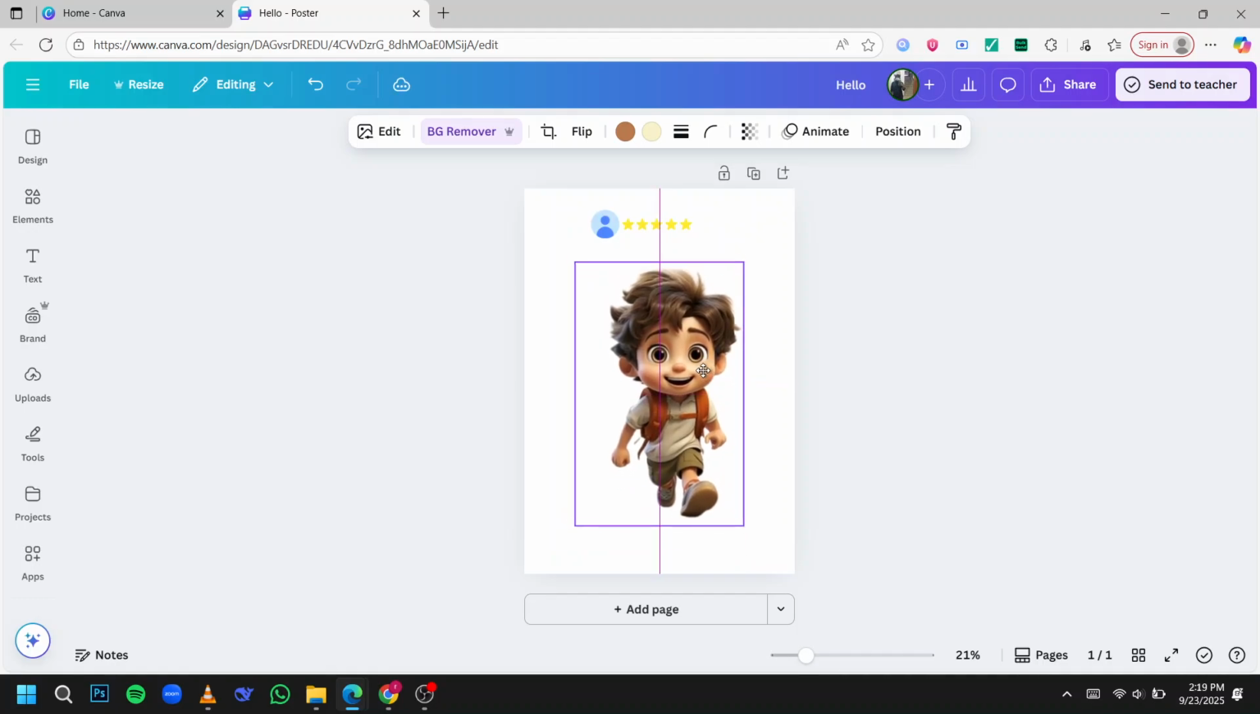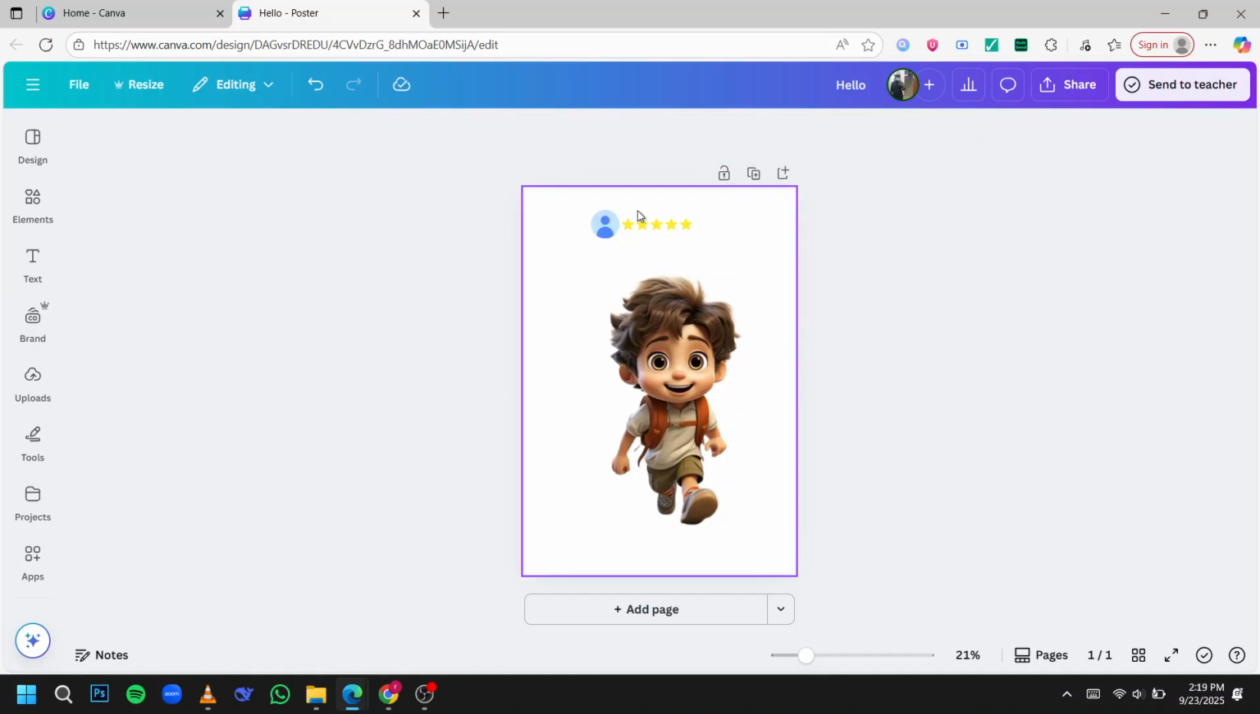Once you're happy with the size and position, review your overall design to make sure all the elements work together. And that's it. Resizing images in Canva is quick and intuitive.